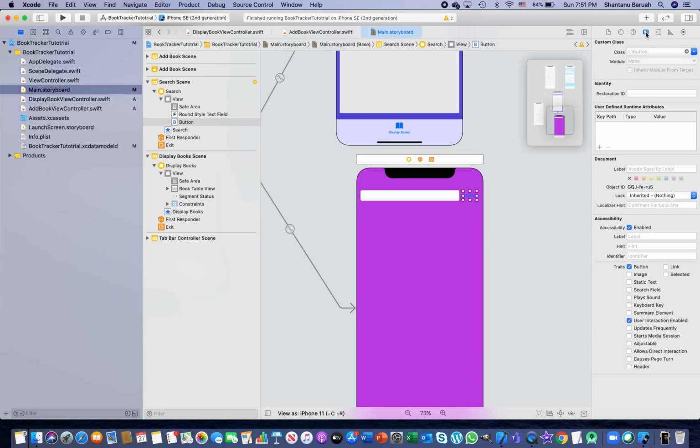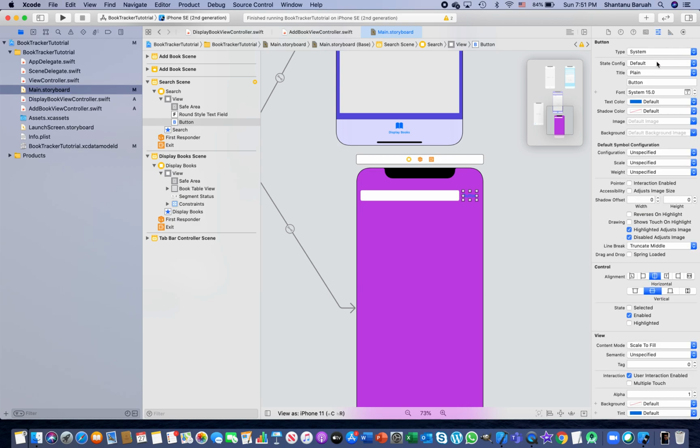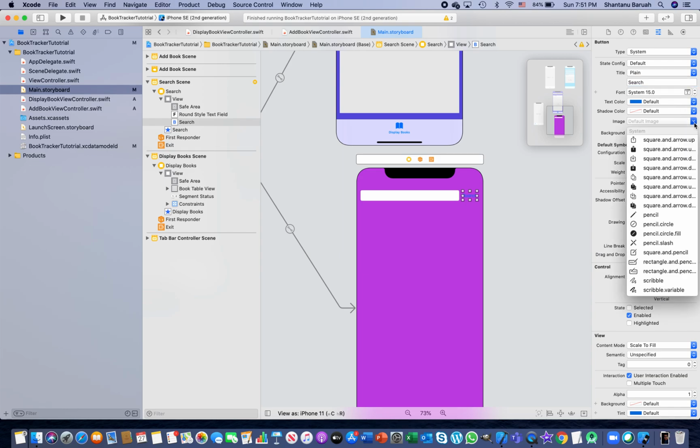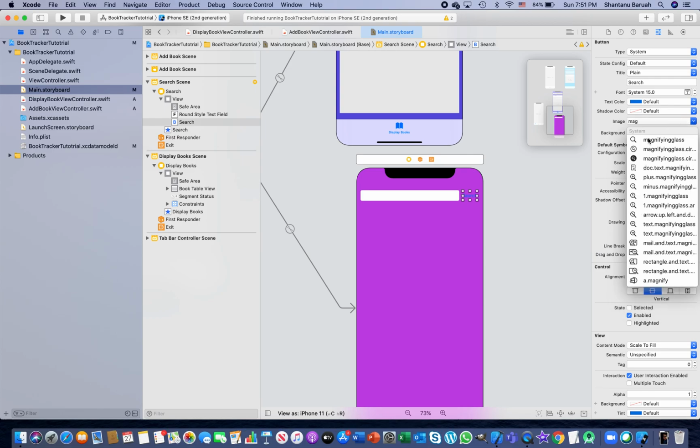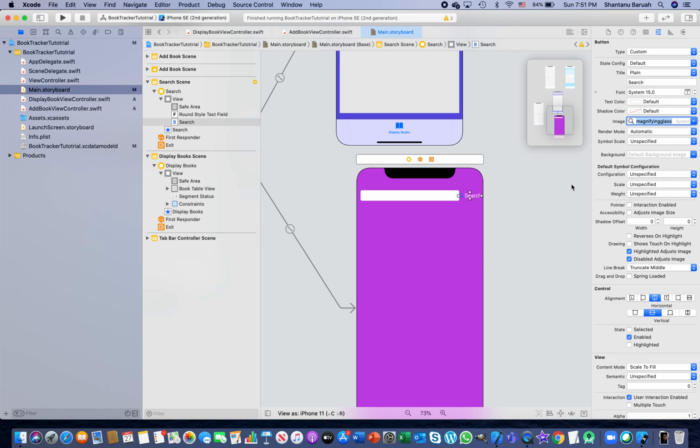Go back to the properties and give it a name. Let's say we'll give it the name Search. And if you want, you can give an image also. So you can use a magnifying glass, that's how search should look. And the image.